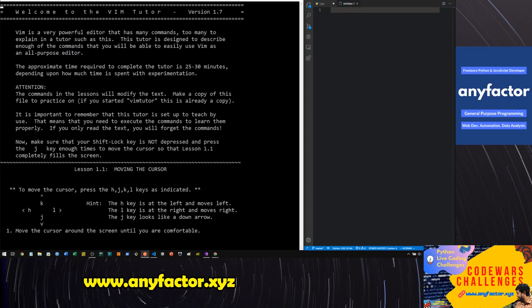Vim is a powerful editor that has many commands, too many to explain in this tutorial. This tutor is designed to describe enough of the commands that you'll be able to easily use Vim as an all-purpose editor. The approximate time required to complete the tutor is 25 to 30 minutes, depending upon how much time is spent with experimentation. Attention, the commands in this lesson will modify the text. Make a copy of this file to practice on. If you started Vim Tutor, this is already a copy. I have started with Vim Tutor, okay?